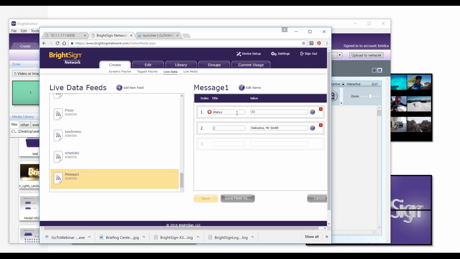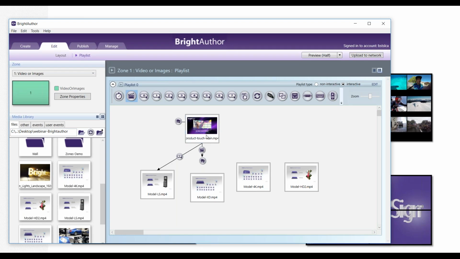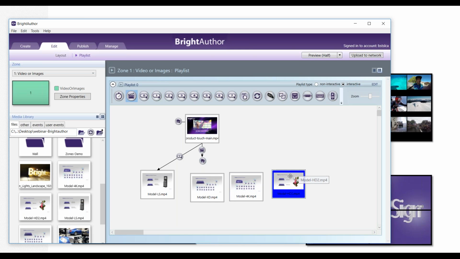But what that means now is if this value changes, if I go and change it here, then whatever conditions I've set in my project, the next time it finishes, it's going to look at the value and use that to determine what video to play here. So that's one way that you could use a feed to change content on the player.